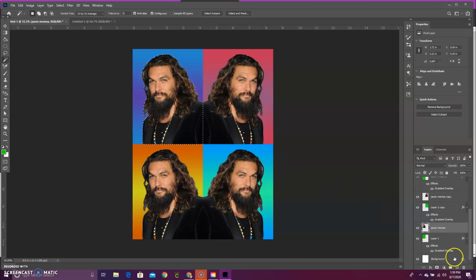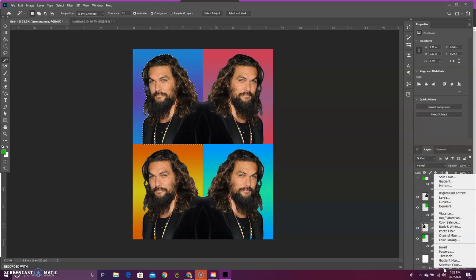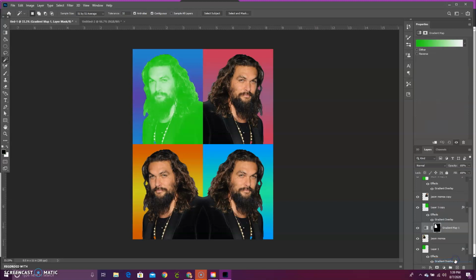So now we can go to our circle down below our layers panel. We can click the half black, half white circle. And now we can start to work with adjustments and do a gradient map on the actual face of Jason Momoa, which is kind of cool.